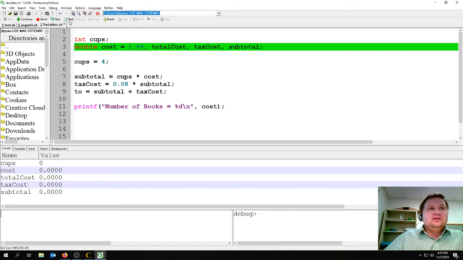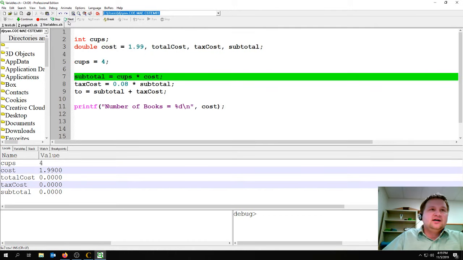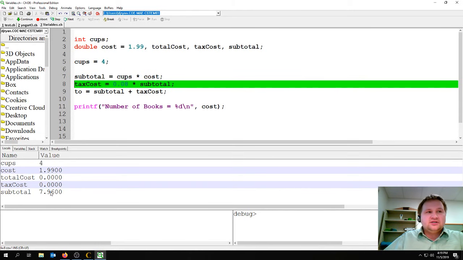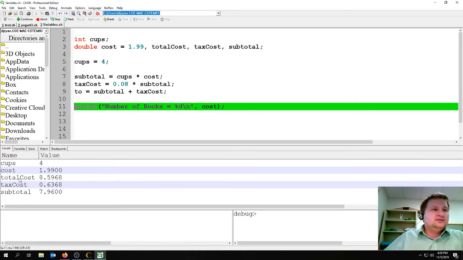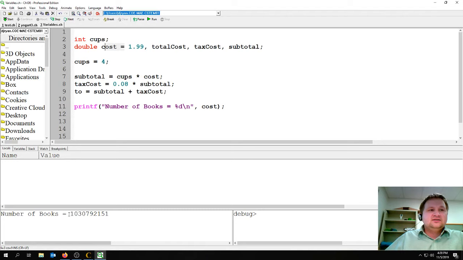Let's see one more time with the debug features. It says we're declaring all the variables, initializing cups, calculating out the subtotal, which is now 7.96, calculating out the tax cost using 7.96, which becomes 0.6368, and then the total cost becomes subtotal plus tax cost, which is 8.5968, and then we haven't actually gotten to the printing out yet, so it's still going to be printing out a little bit of gibberish.